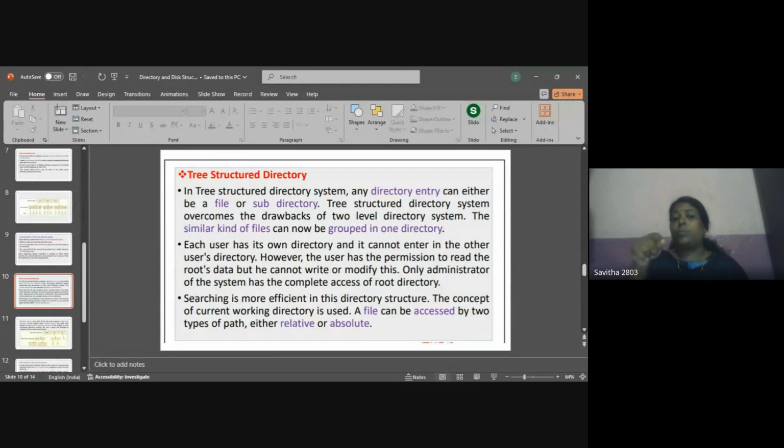When we want to insert something into or delete something from the tree structure directory, we need permission for the root directory. Only an authorized person or an administrator can modify the root directory position.